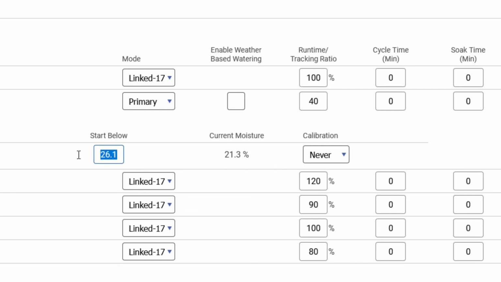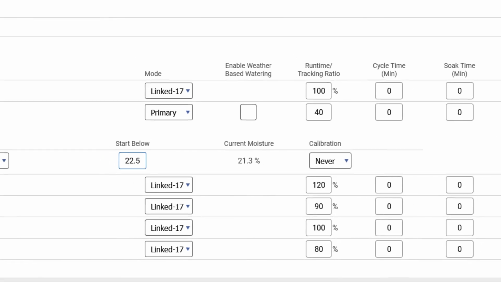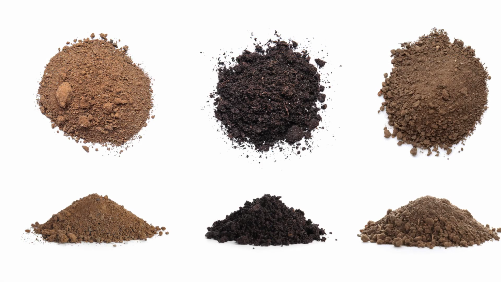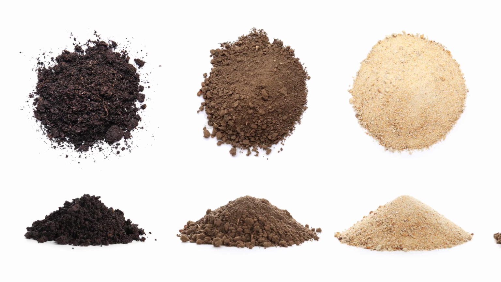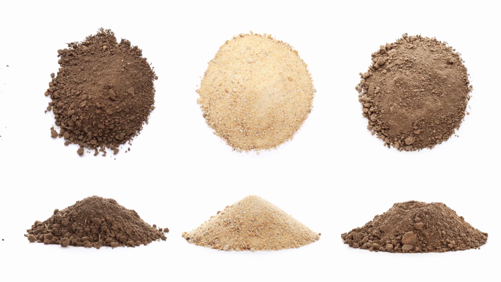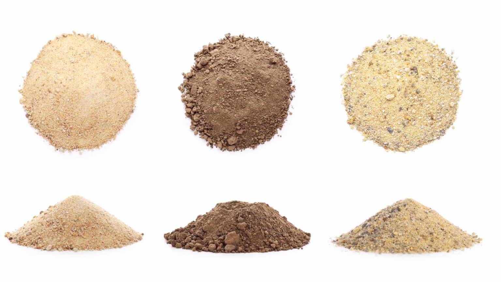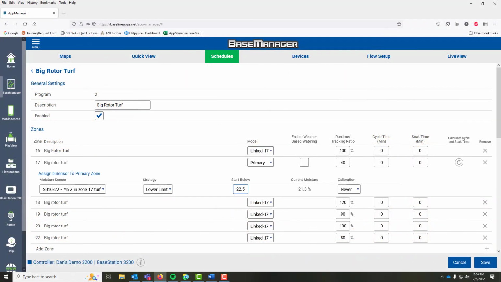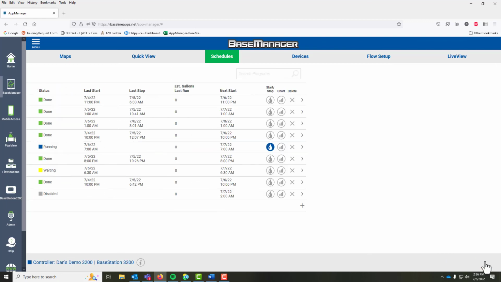Because I'm familiar with the site, I'll set my start below limit to 22.5%, but you'll need to find what works for your soil type on your site. Keep in mind that all soils are different and there are variations across the same site. Monitor your property closely to see if you need to adjust that start below threshold. Now that I have primary and link zones, a sensor assigned, a watering strategy, and a start below limit, I can save my work since I'm finished in schedules.